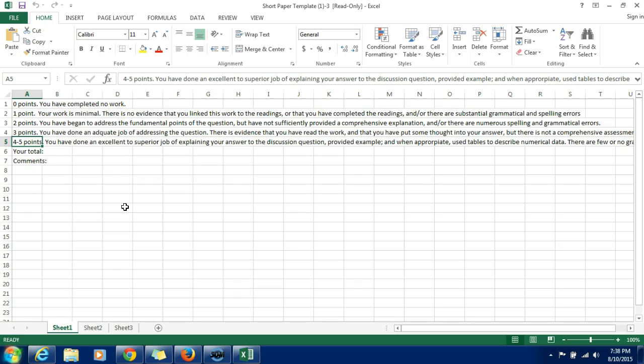3 points, you've done an adequate job of addressing the question. There's evidence you've read the work and you put some thought into your answer, but it's not a comprehensive assessment. 5 points, you've done an excellent to superior job of explaining your answer to the discussion question. Provide examples and, when appropriate, use tables to describe numerical data. There are few or no grammatical errors here.